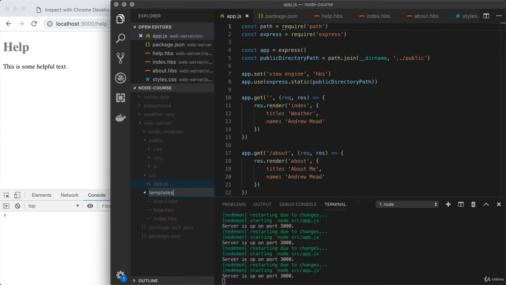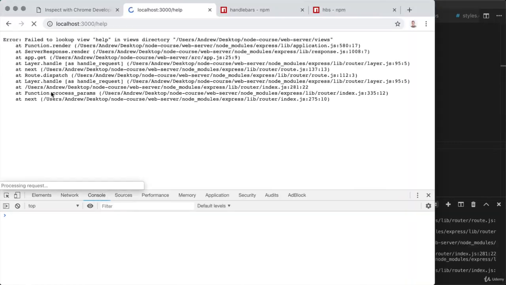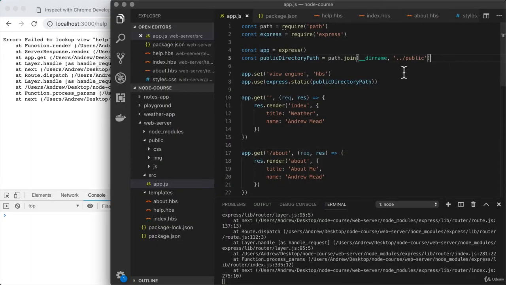Now, both directory names let you know what's inside. The problem is that Express is not looking for a templates directory. So if we were to refresh any of the pages on our site that use a template, we would see an error message like the following. Error: Failed to look up view help in views directory, and it's pointing to where it's expecting the views directory to live. That is in the root of the web server project, in a folder called views. We had that previously, which is why things worked. We no longer have that, which is why things are failing.